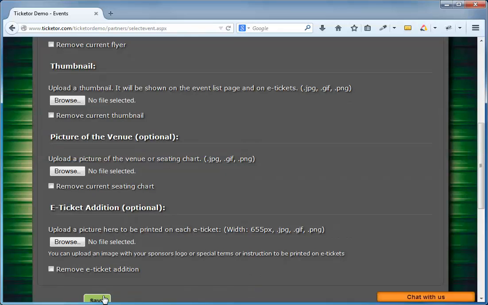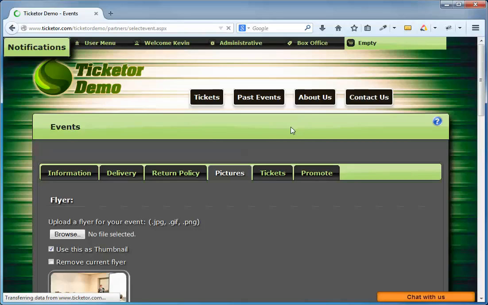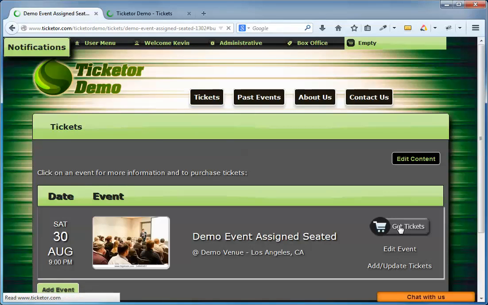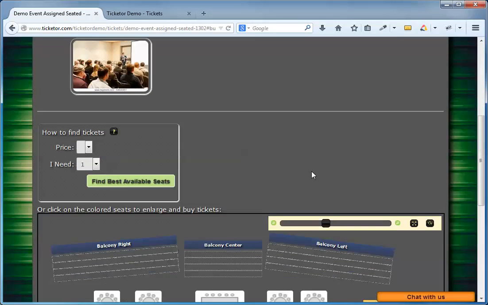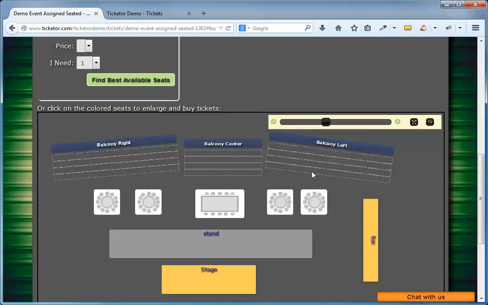So the event has been created successfully. I can go to the home page in a new tab to see my event. Yep, there it is, created right there. I click on the ticket button, and as I expected, it is showing the seating chart, but there are no tickets available as we haven't added any yet.